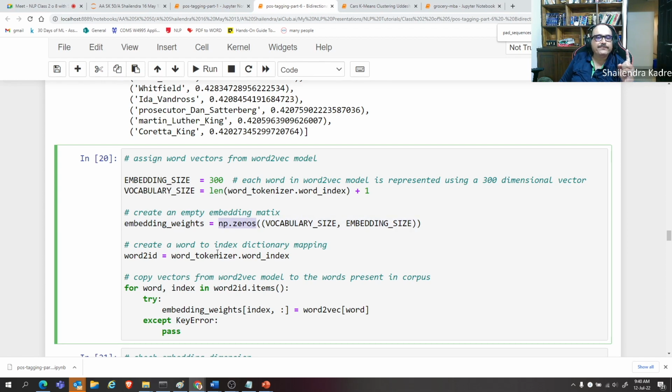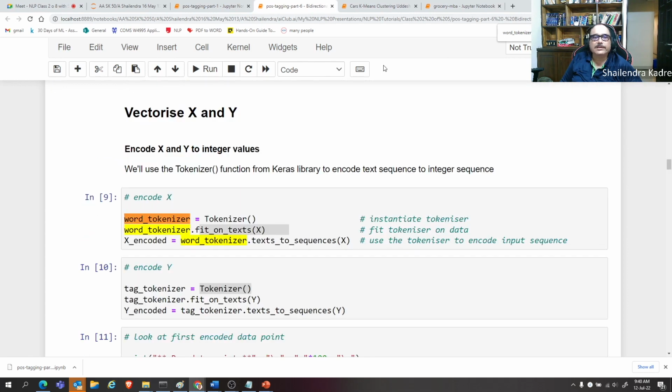Just initialization. Then word to ID, which is a standard word tokenizer. Let me take you to where we initiated it. Word tokenizer was nothing but we instantiated a tokenizer and did a fit on X. So this word tokenizer is an object which contains our entire X in encoded form, and tag tokenizer contains entire Y.